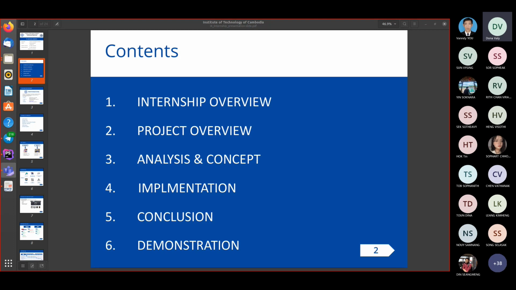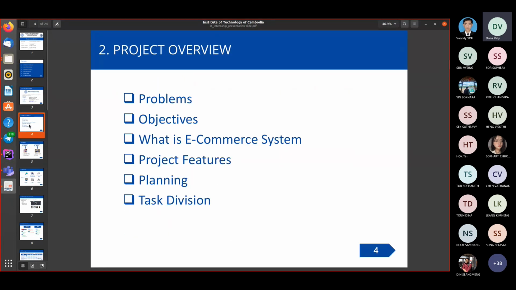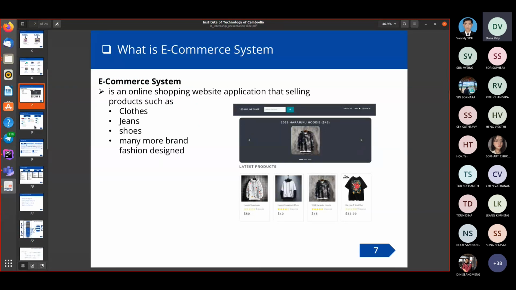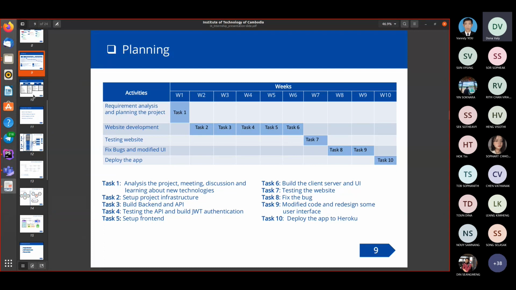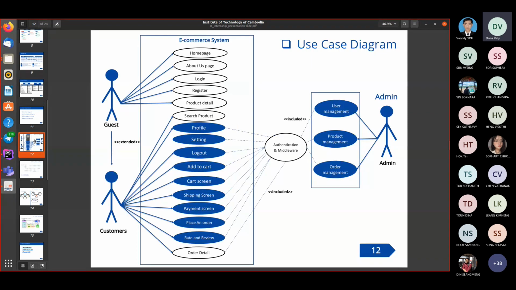Okay, maybe I can start first. So thank you for the presentation. My first question is, before you start the implementation, have you conducted any study on the existing applications with similar features?